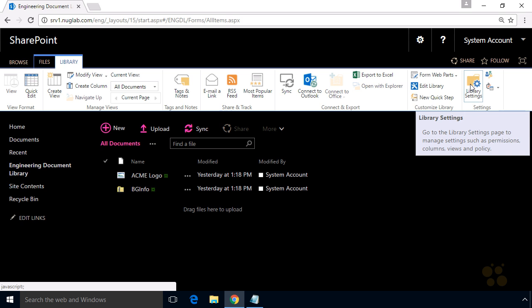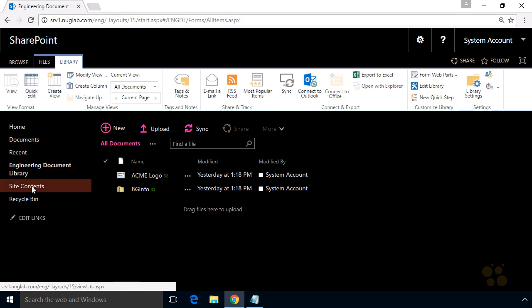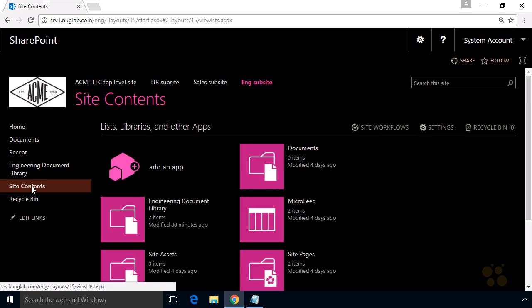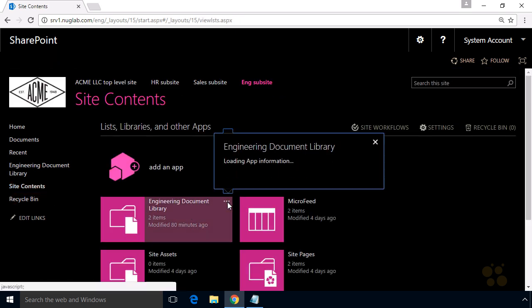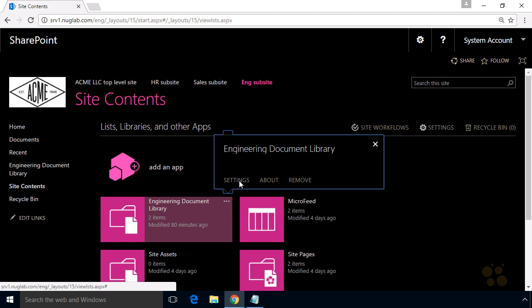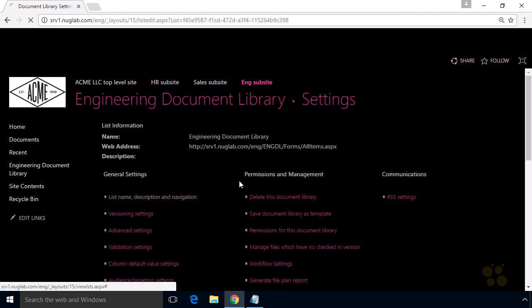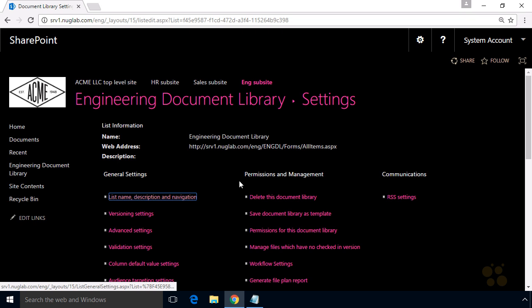Another way of getting to these same settings is to go to the site contents for this site, and then hovering over the engineering document library, clicking on the ellipsis, and then in the pop-up, there's an option for settings as well. Again, it doesn't really matter how we get to the settings for this document library. That's where the version control settings are.